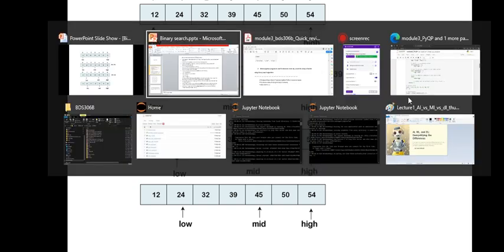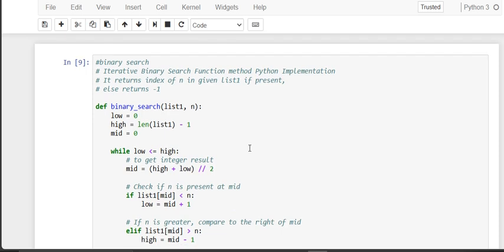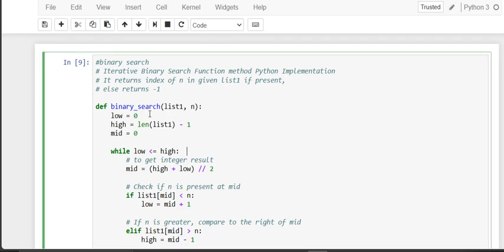So now let's go into the Jupyter notebook and implement this. We have written a function called binary search, and for that two arguments I'm using: list and n. The list is going to contain the list of elements, and n is what we are searching for. It returns the index in the given list if present.